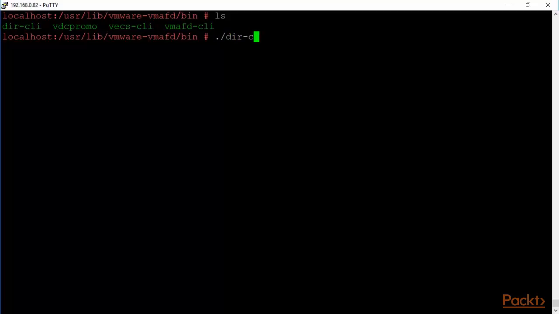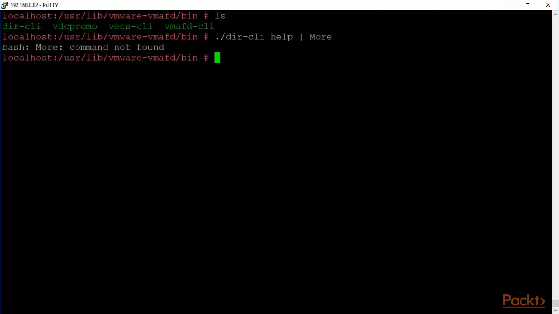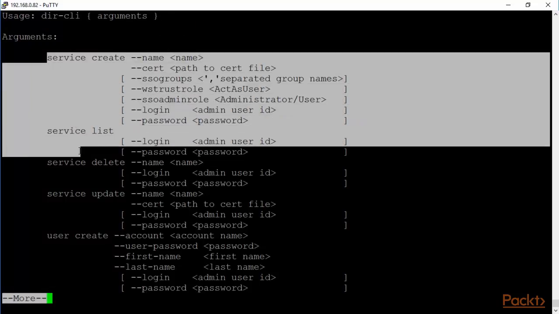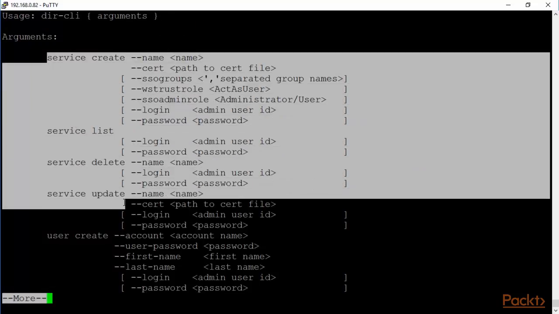./dir-cli help, and we'll pipe it to more, and we should be able to see that there's a whole group of arguments here that have to do with services, and we can do a service list, and you'll see there are various solutions that are running up there with the service, like the VPXD daemon, the VPXD extension, the VMware service for the web client, and so on.